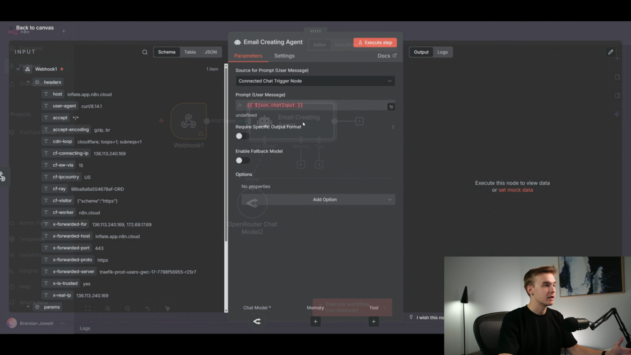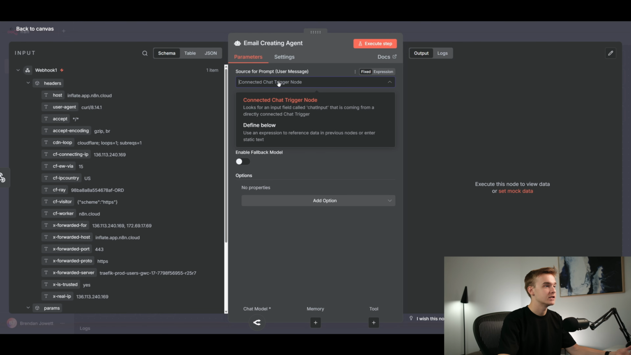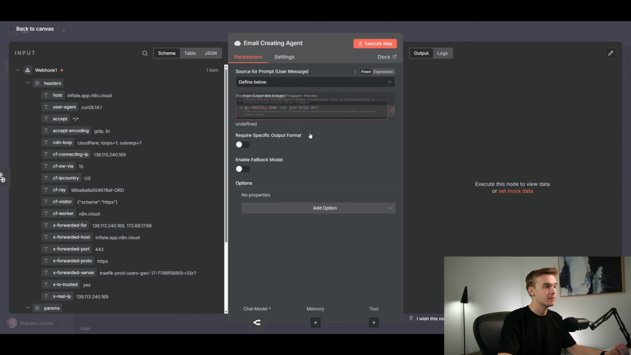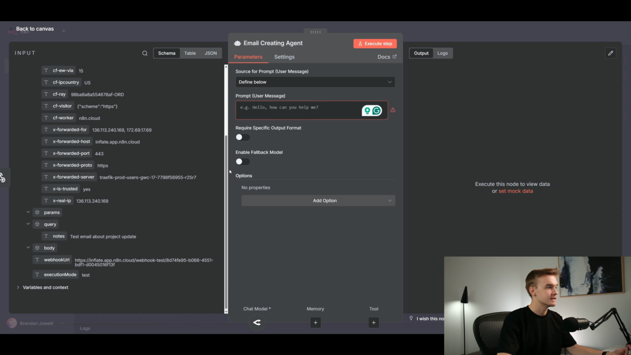I'll just jump into the email creating agent, and I'm going to create a prompt to take this input and generate an email from it. We do need to change the way that information gets sent into this particular agent. We don't have a chat trigger node in this case. We need to click define below to swap it out of the chat mode. We'll then get the prompt user message to add in custom information. If we scroll through this right here, we'll see that we've got the notes parameter, which is coming through, and that came through from Replit itself.